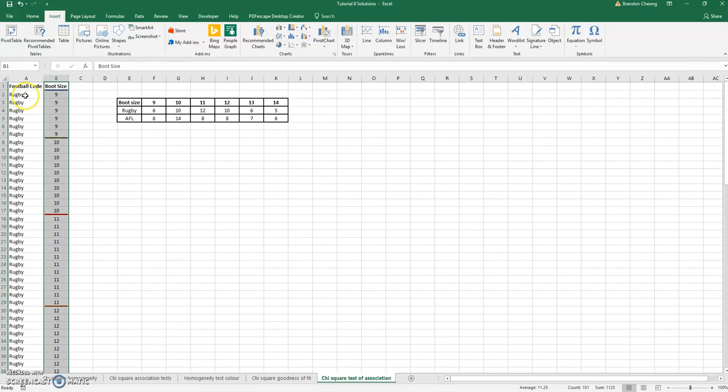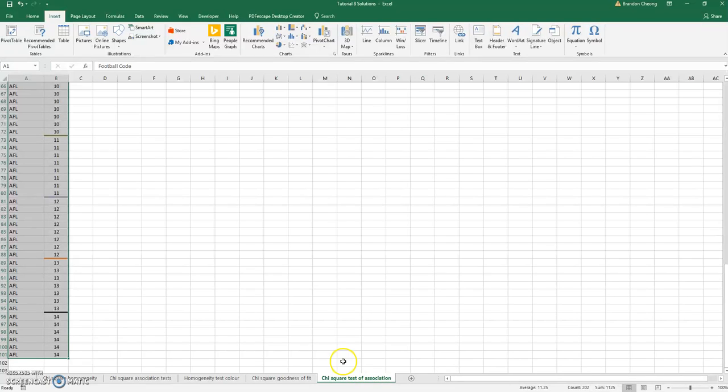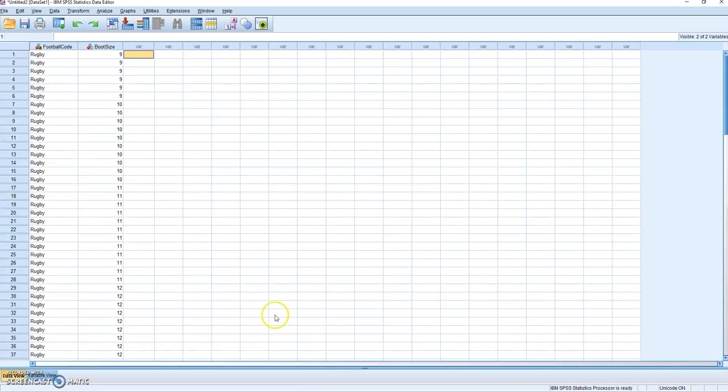Now, what you want to do is copy all of this and pop it into SPSS. Now, because it is a bit fidgety, I have pre-prepared this. So if I just go into my SPSS, we can see that the data has been pre-prepared. Okay, this is exactly the same as what we saw in the Excel spreadsheet. And so we have the football code as the first column and the boot size as the second column.